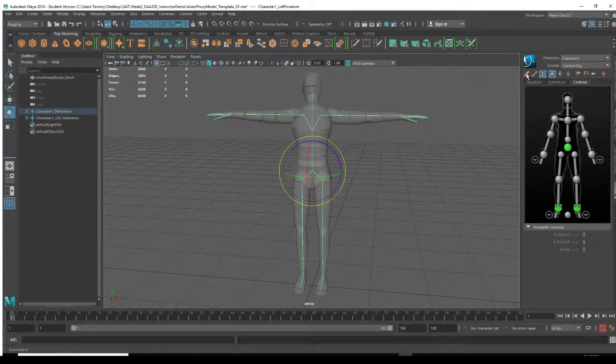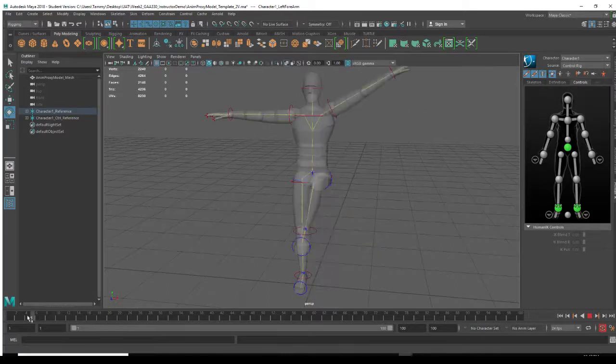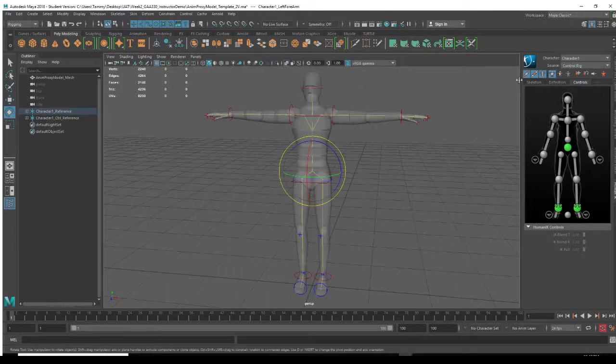You can go ahead and reveal your control rig if you like, and then adjust your ROM, your range of motion animation, as needed. Just make sure that you're making your adjustments on the control rig, your IK and your FK components, and not your skeleton.